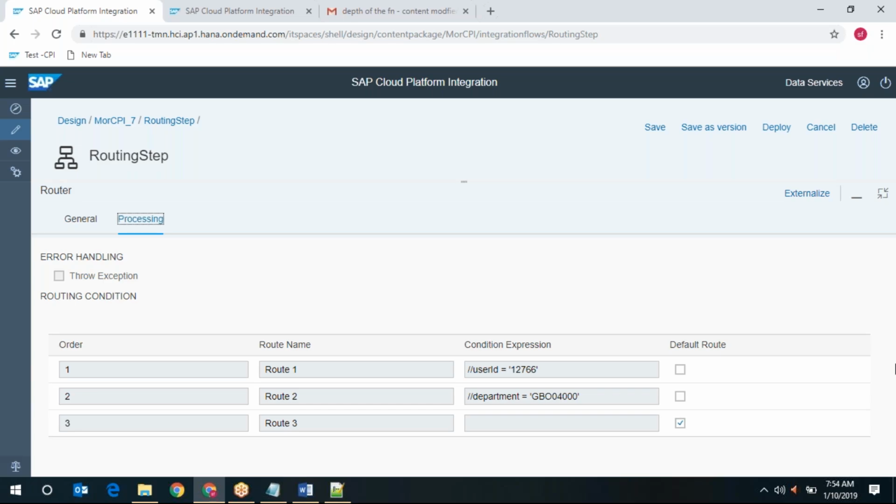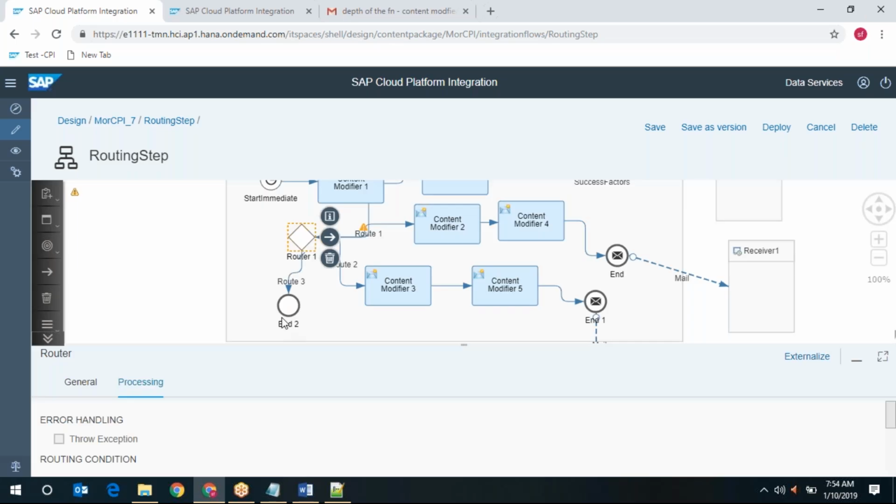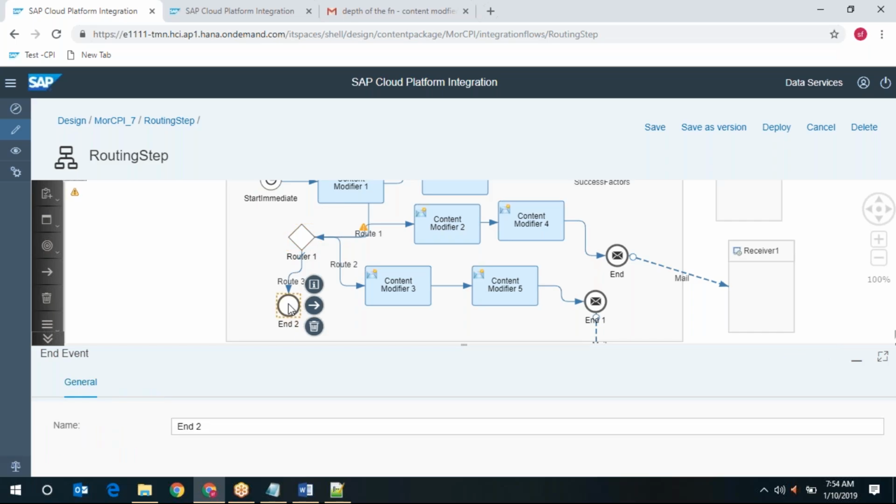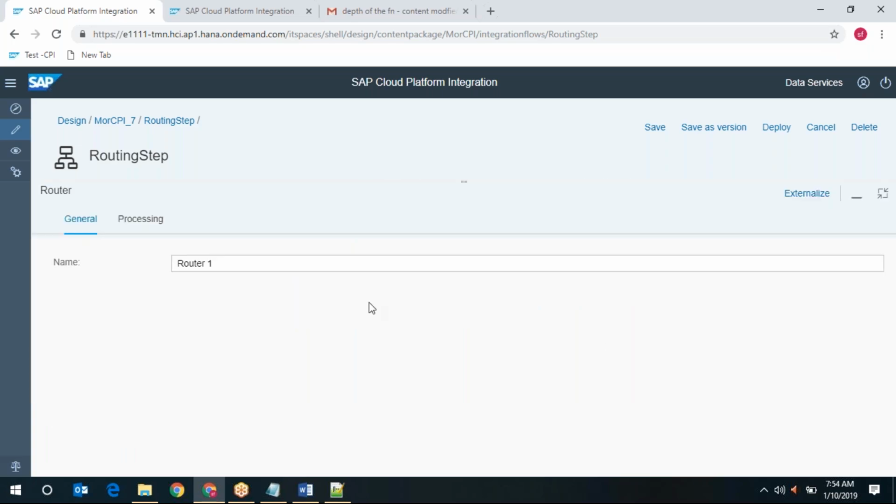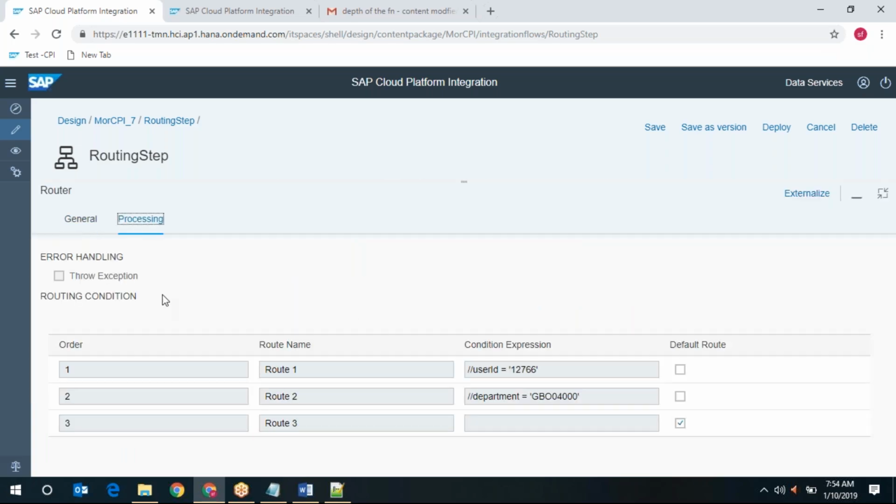Okay. Then in router number 3, I just made it a default route, and the default route I stopped at the end event. So if any other record comes, it will be dropped at this step, because I have given just an end event. Okay. So like this, how many routers can you make? Technically you can create multiple, but process-wise, up to 6 routers you can design. The purpose of a router is not more than that, because there's no use as well.